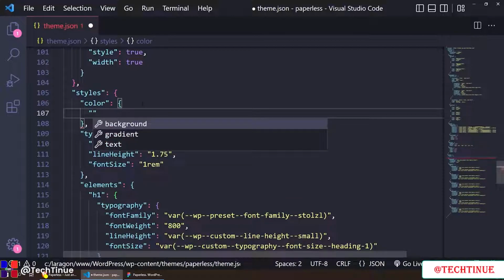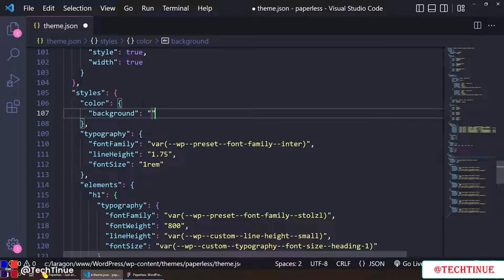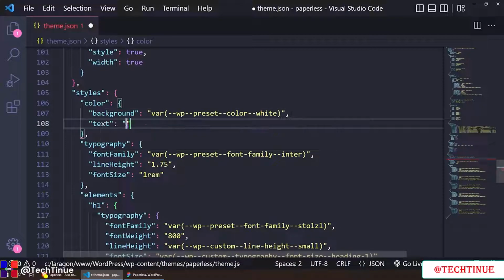And for the color, as you can see, we have background, gradient, and text. For the background, let's choose one of our variables. So I'm going to do var, and this is going to be --wp--preset--color--white. So this is a default white color that comes with WordPress, but of course feel free to change to whatever you like. And let's add one more, and this is going to be the text. So I want to change the text color to the one that we added, and this is going to be a variable. And then inside here we can do --wp--preset--color--paperless-black.